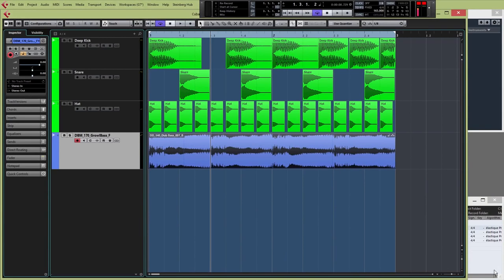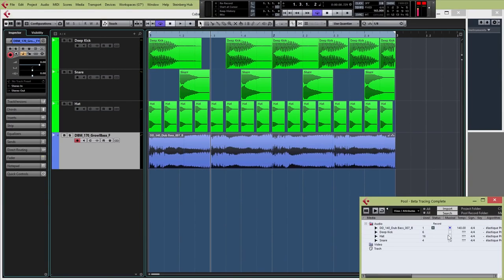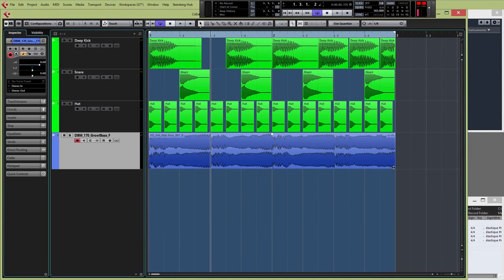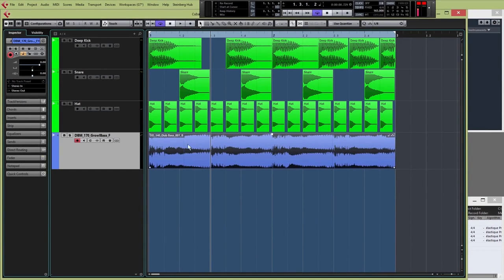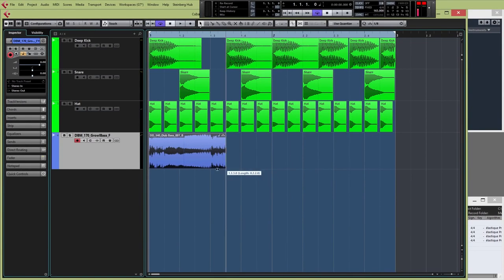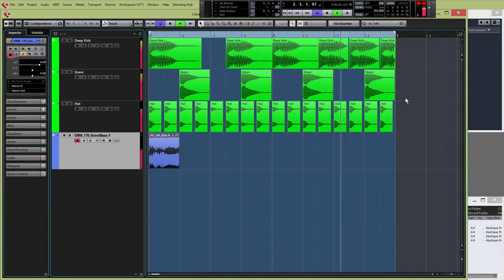So Cubase again has just automatically time stretched that. So I'm just going to use the first note of this loop. So I'm just going to shorten this waveform, dragging in from the very bottom right-hand corner. So I've only got one beat of that bass line. And there we go, you can hear what that sounds like. So that's just the first note.